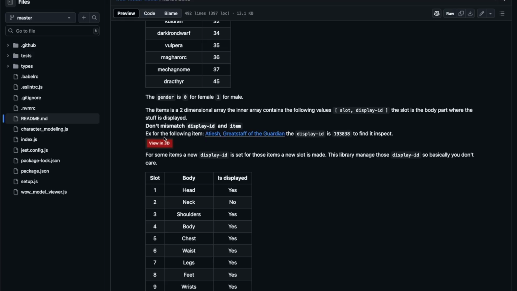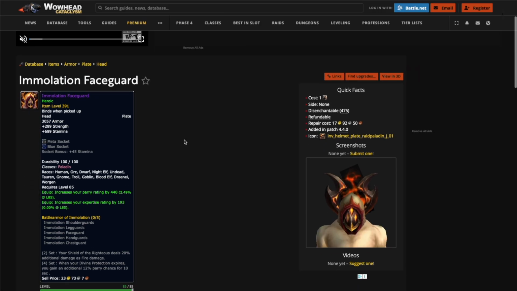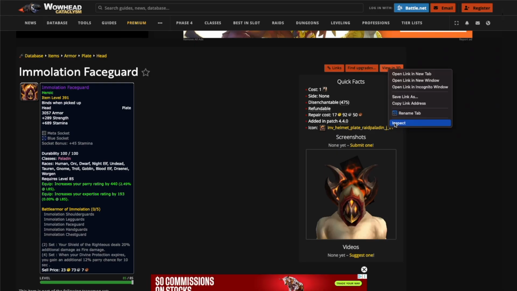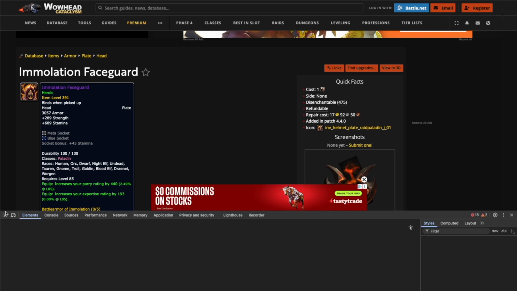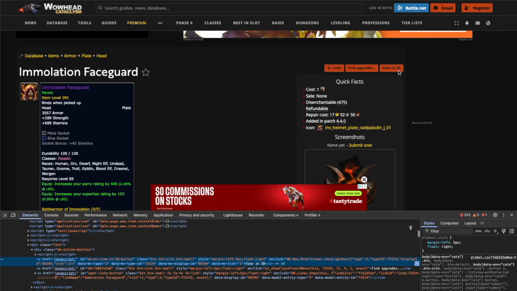Let's walk through a specific example using Immolation Face Guard, an iconic paladin helmet from Cataclysm. To find the display ID, we can open the wowhead page for the item, right-click the View in 3D button, and select Inspect. In the HTML, you'll see a div with a data-mv-display-id attribute. The number is the display ID used by the model viewer.